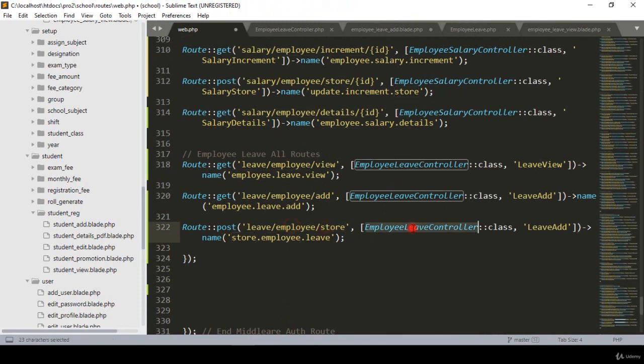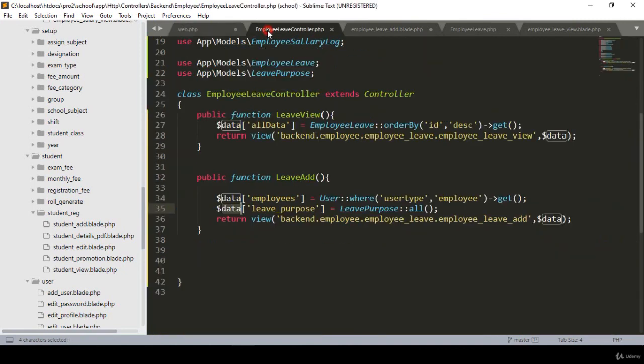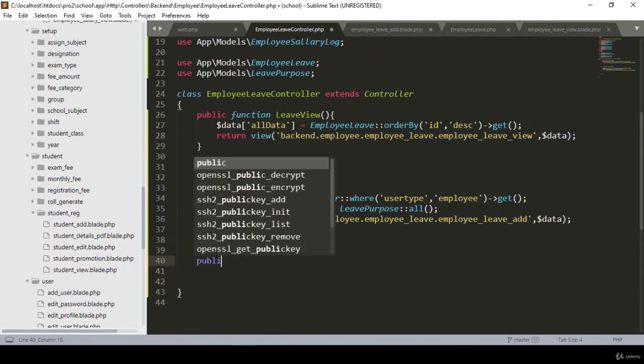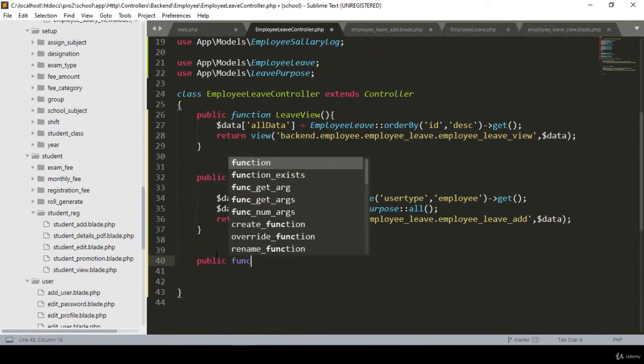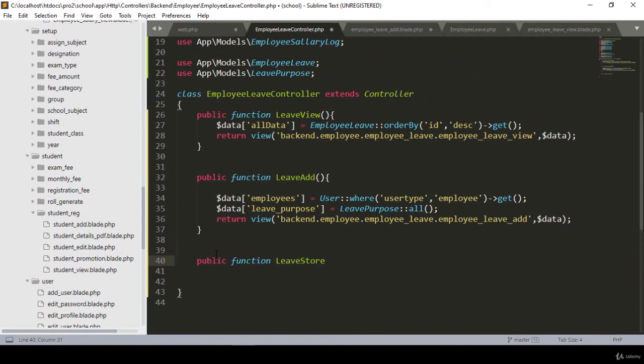In our employee leave controller, I want to create another method as leave store. So that will be our method. So now I copy it. This method I want to create in our employee leave controller. Now go to our employee leave controller. Here I want to create a new method that will be public, and then function, and then our method, right? So that will be our method.